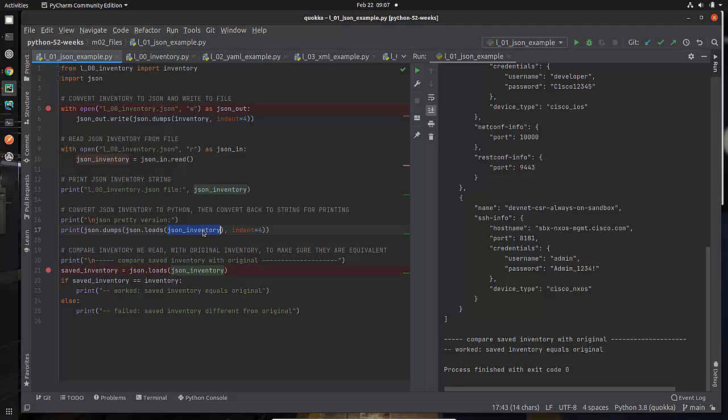The first thing that I do is I take this string, I translate it into Python, and then I take the Python thing and translate it back into JSON. Why am I doing that? It's because I'd like to format it in a particular way. You'll actually see this happening some of the time. So this gives you potentially a nice format.